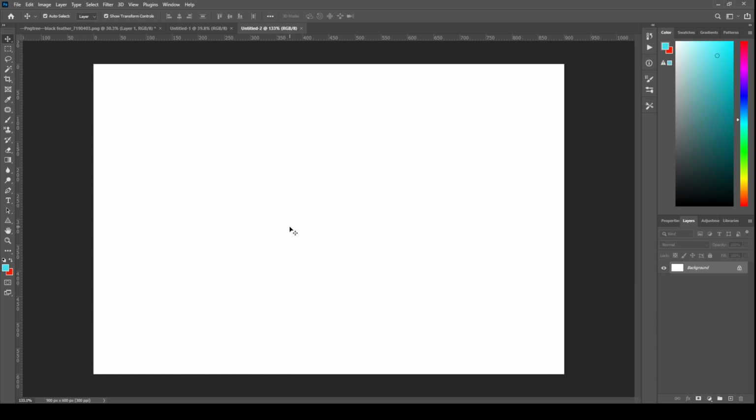First, you'll want to open Adobe Photoshop on your computer. Once you've launched Photoshop, we'll need to create a new canvas to get started. You can do this by navigating to the File menu located in the top left corner of your screen and selecting New. Here, you can customize the size of your canvas according to your project needs. Once you've set the dimensions, go ahead and click Create to open your new canvas.